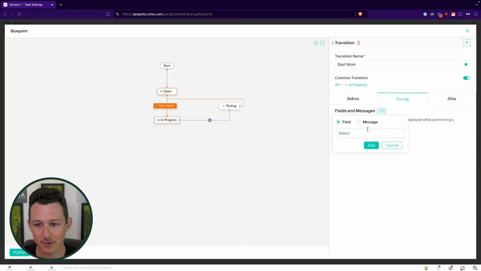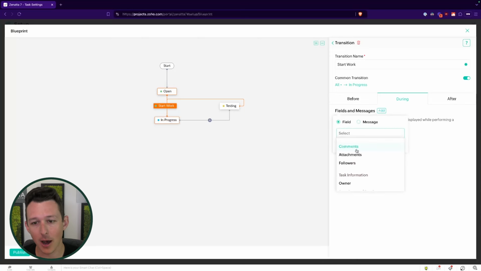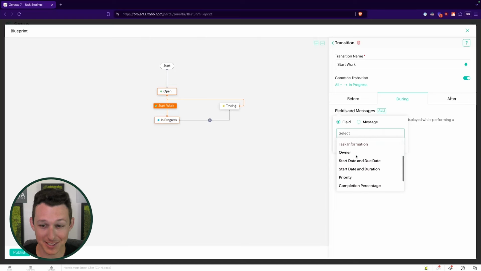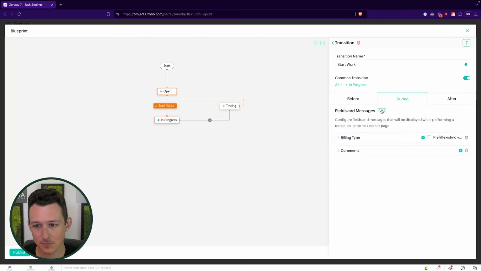And so if I look at the different things I can do, I can essentially require fields or comments and attachments. So I could say, hey, once you start work on this, you must define if it's billable or non-billable. Maybe we don't know up until a certain point, but hey, if we're going to start work, we definitely need to know that. Or maybe you want to say, hey, every time that we start work, leave a comment saying what exactly you're planning on doing. Another option here, so I'll go ahead and add those.